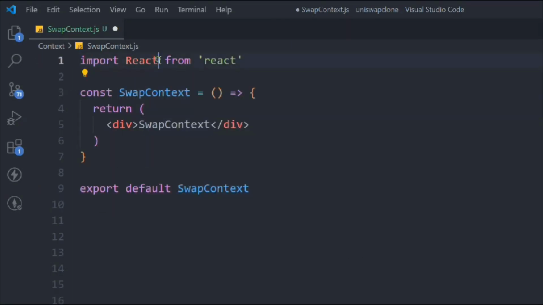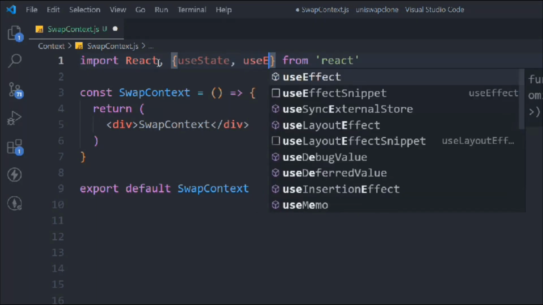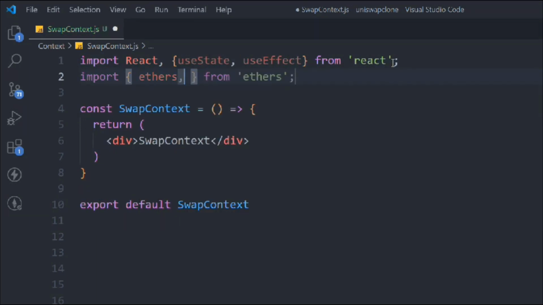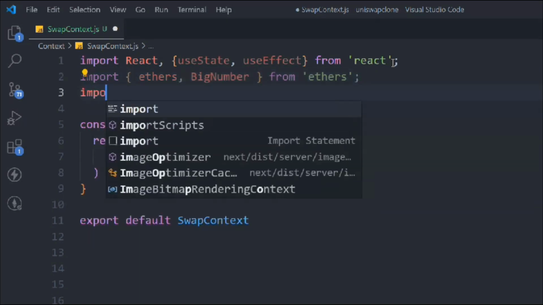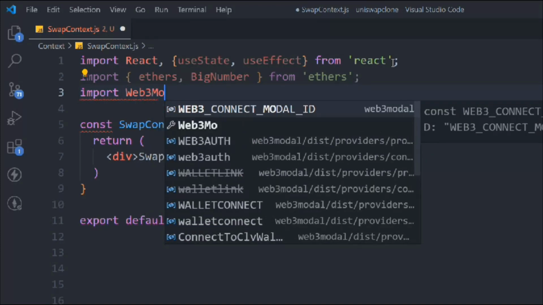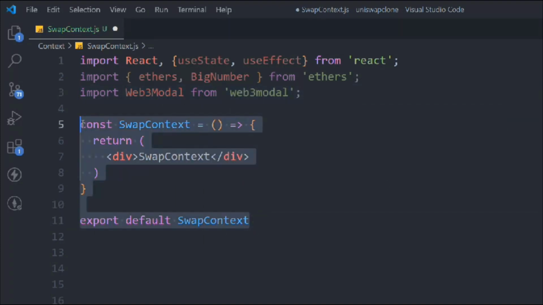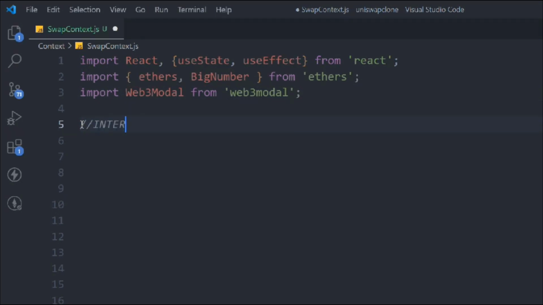So we'll type RAFC and we have to import a couple of things from React: useState, useEffect. We have to import ethers and BigNumber, which come from the ethers package, and we have to import the web3 modal, which we have already installed, and that's coming from web3modal. Come here, remove this part, and let's do the internal imports. So we're going to import a couple of things.